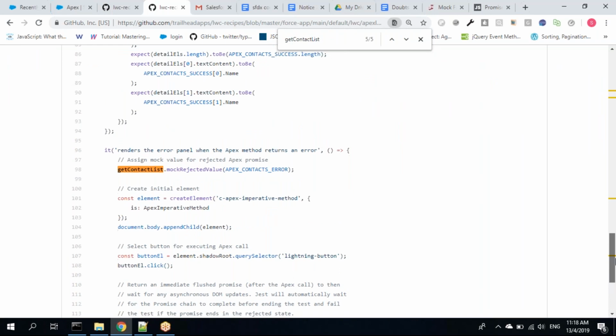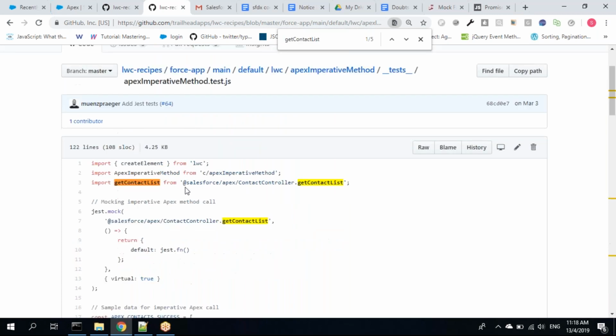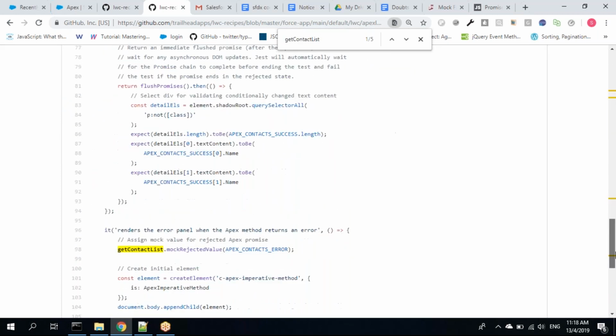So the remaining things are the same. You're creating an HTML component, adding it into a page, and clicking on a button. Actually, on screen you're not clicking. Programmatically, we are mocking that a button is clicked. Then whenever a button is clicked, this method will be executed and it returns a promise.